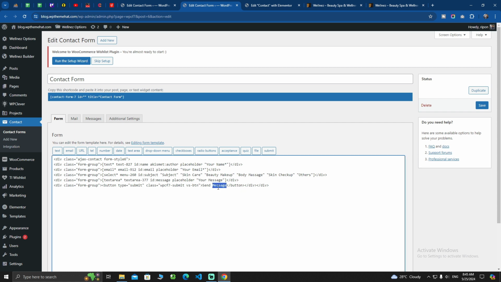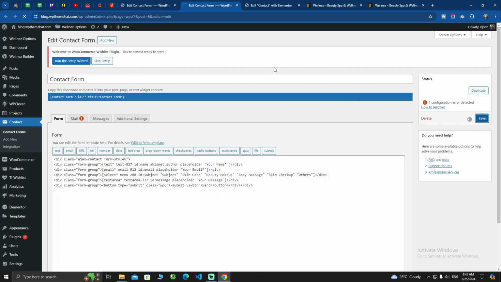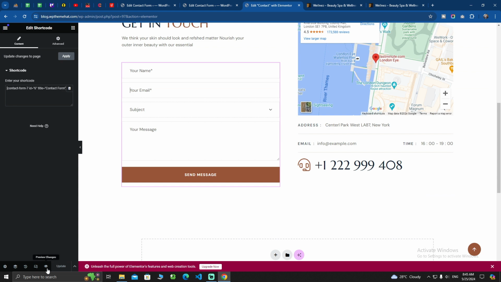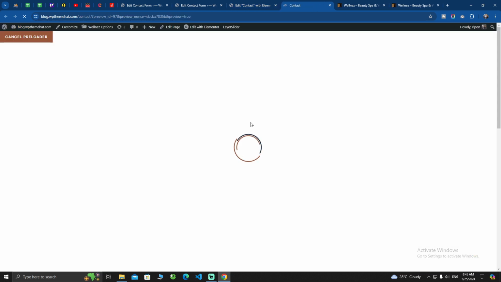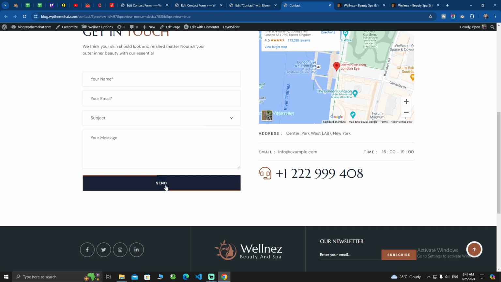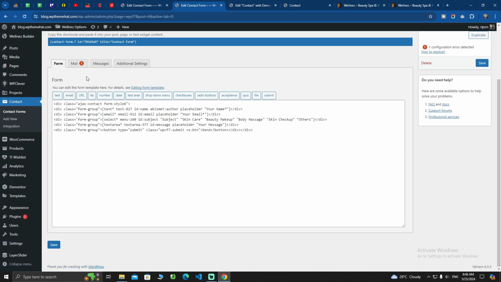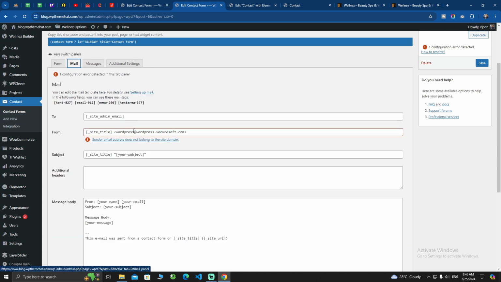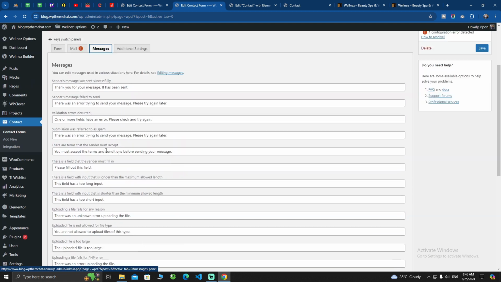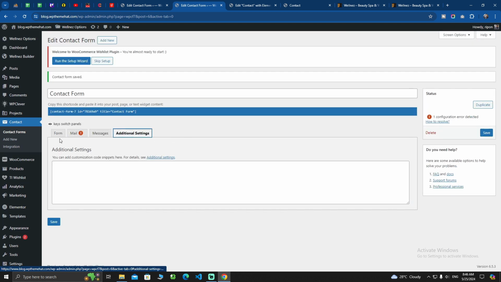Let's check now. I will remove the message button and save here. And as you can see, the changes have been made successfully. Now you can edit your mail tab here for what you want to send to your customer. You can set the message here. You can set the additional settings also.